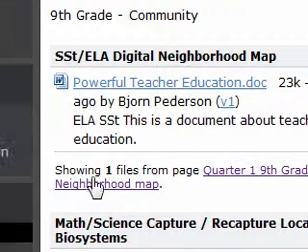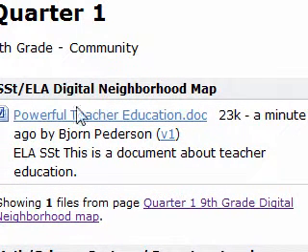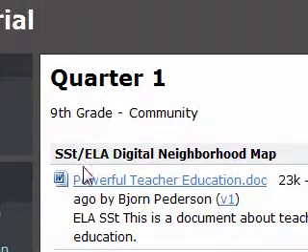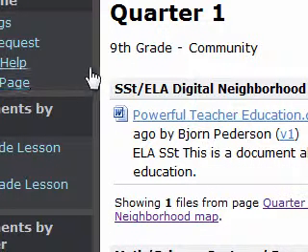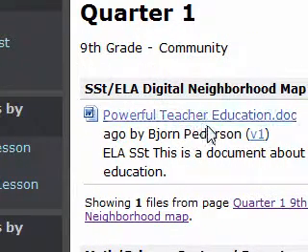And then it also gives you a count at the bottom of the little section for the neighborhood map on each of the pages. So that's how you upload a document. And now next we're going to show you how to upload a link.